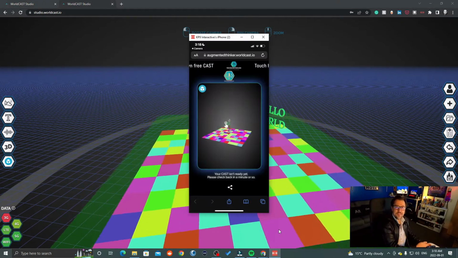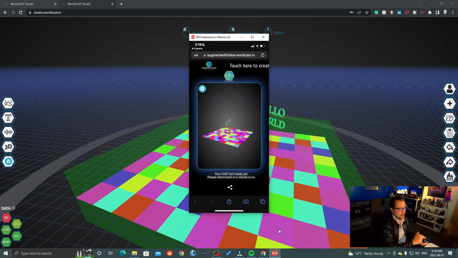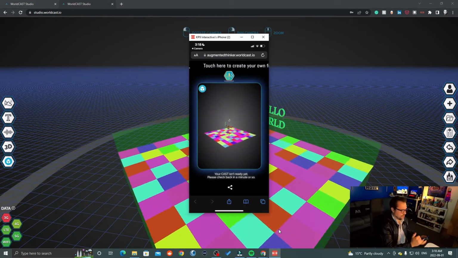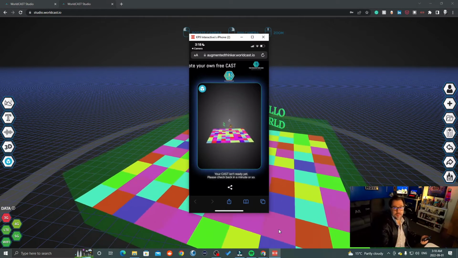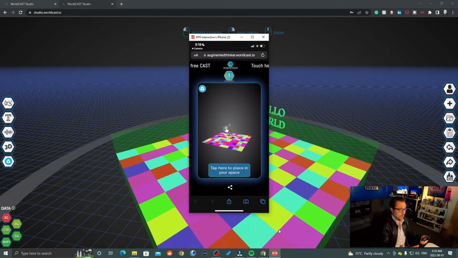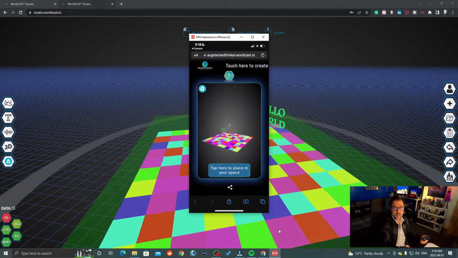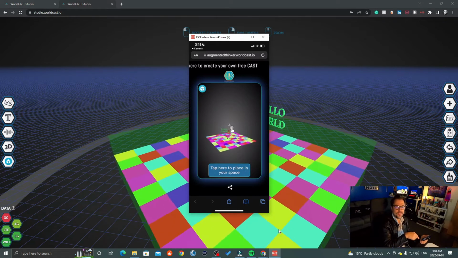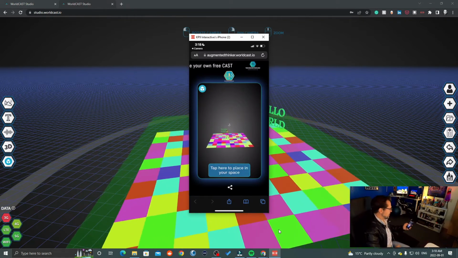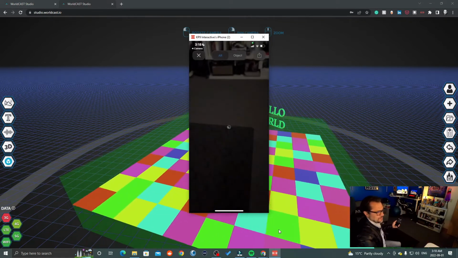So while we wait for this to process, let's talk about that banner across the top. This is what you get on the free version. The banner goes across the top. Touch here to create your own free cast, and it lets other people go to the studio to create their own. Or you can pay $10 and have that gone. Now, it doesn't actually show in the actual experience itself as I illustrate it, and I'm about to illustrate here again. So we're going to tap it here to place.